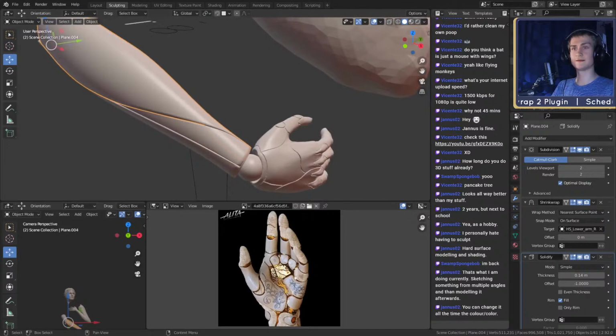Can we put this into a new collection so I can actually see it in the end, or find it? Geometry, there you go. Let's call it arm. There you go.